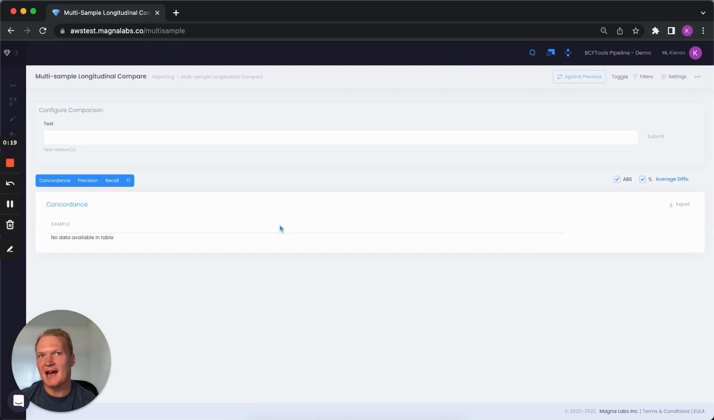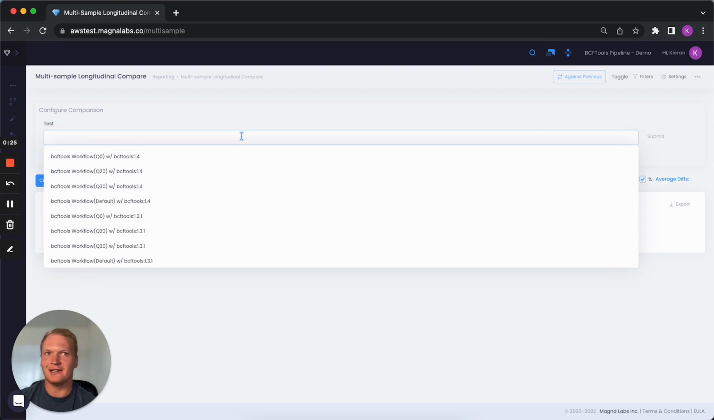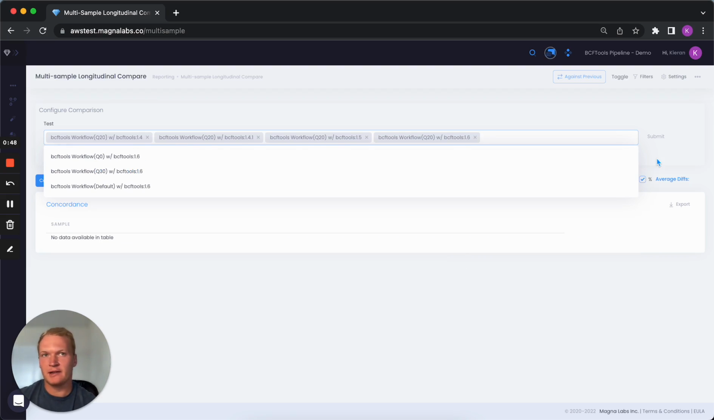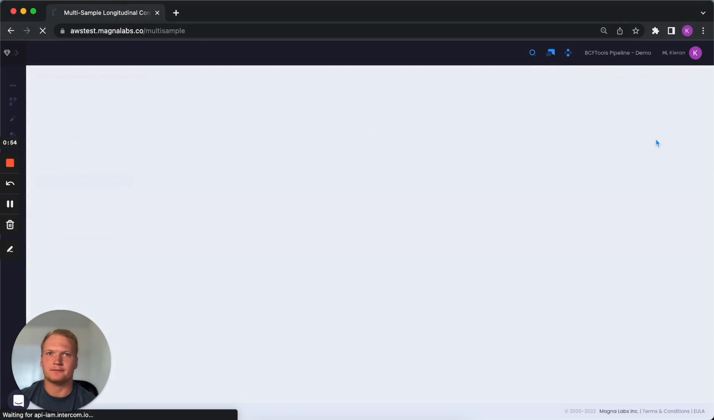First, we need to add software versions to populate our test. By clicking this text box, we can add the versions we are interested in by typing the software versions into the box, or simply by scrolling down to find them. I populated the box with several versions from the BCF Tools workflow. We then click Submit to get started.